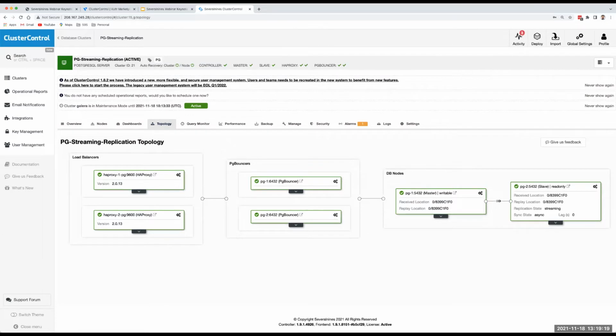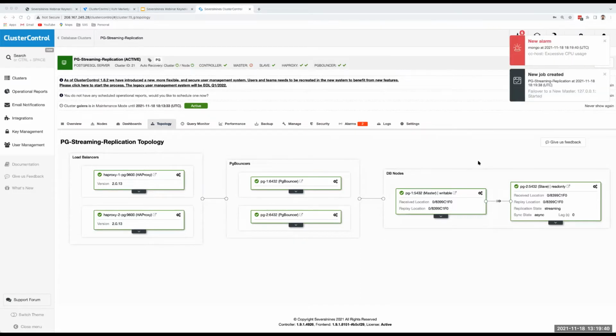Now I'm going to do the same thing as I did with the MySQL option. I'm going to shut down or reboot this host here, the Postgres master in this case. I just issued that command. And now as you can see, ClusterControl immediately detected PG1 being disconnected, meaning it has gone down. Now it's working towards promoting the slave to be the new master.